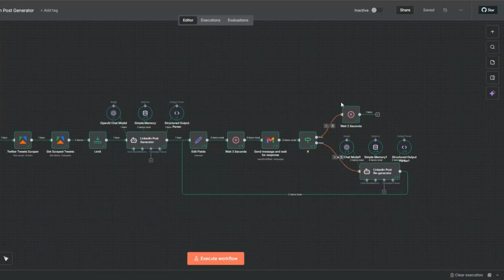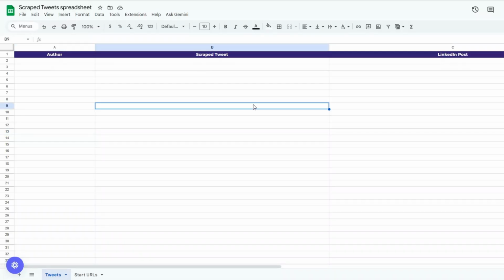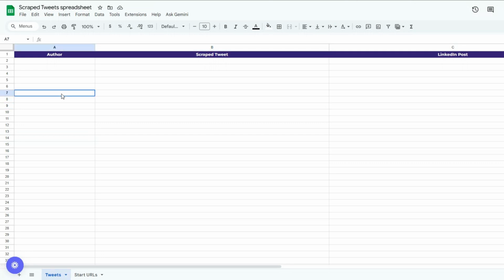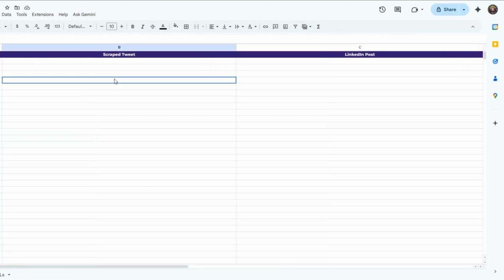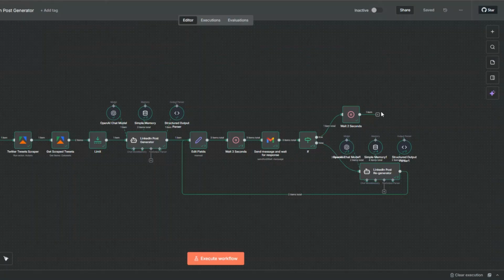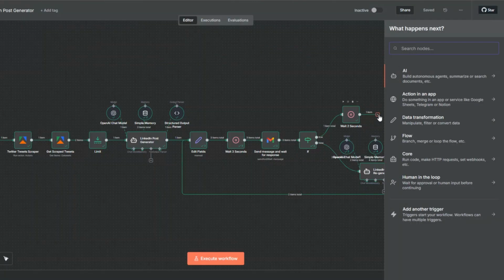And now the next thing that we're going to do here is add the tweet that we use. So in our spreadsheet, I've also created another sheet that I've renamed to tweets. Here's where we're going to add the author of the tweet, the scraped tweet, and the LinkedIn post that we generated from the tweet.